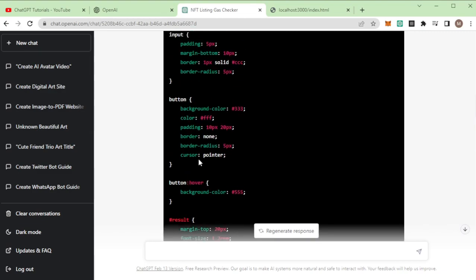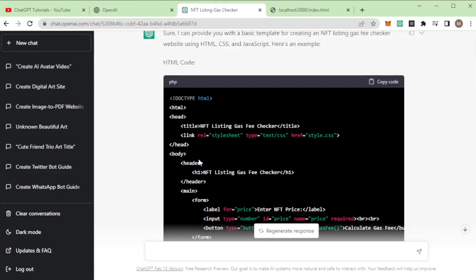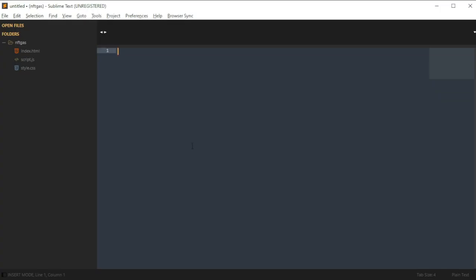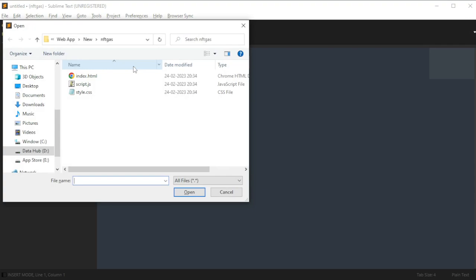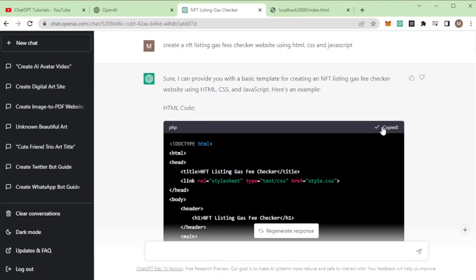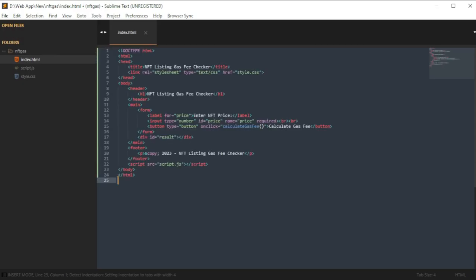So I go to my text editor, create a new folder, and create three different types of files: first, index.html, script.js and style.css. Then I open my index.html and copy my HTML code. I copy, paste and save.